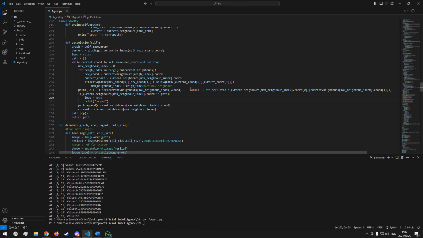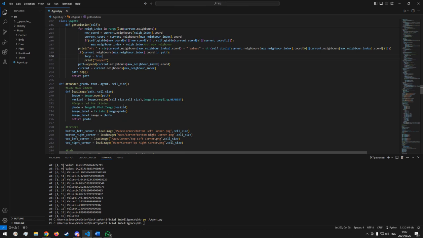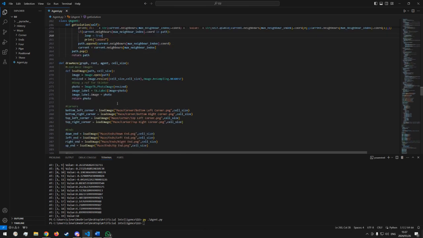It should probably be noted that the rewards are, for every step, minus 0.1, and for getting to the end of the maze, plus 10. So that's how we ensure that the Q table moves in the right direction. So then finally we just have this draw maze function.